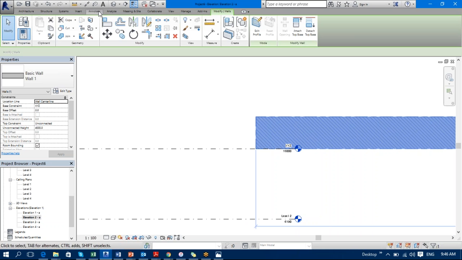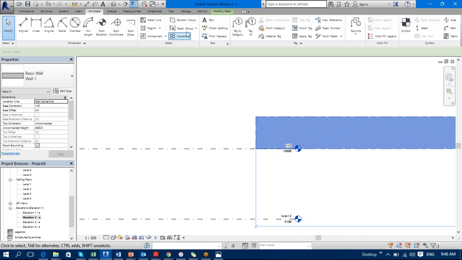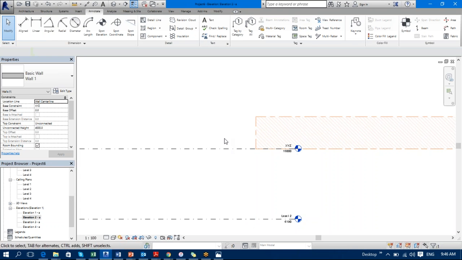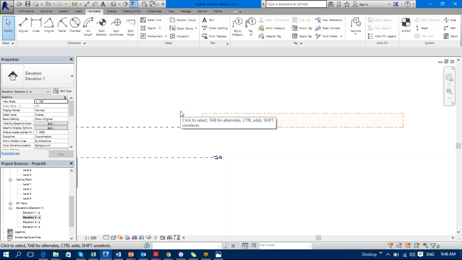Like if you see in the annotate portion, there are different sets of things that you can do: detail line, region, component. Whatever you want to do in AutoCAD, it can be done from that part. So, able to understand view settings. Now be careful. What happened is this VG.